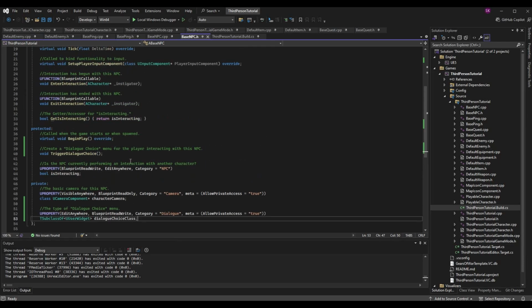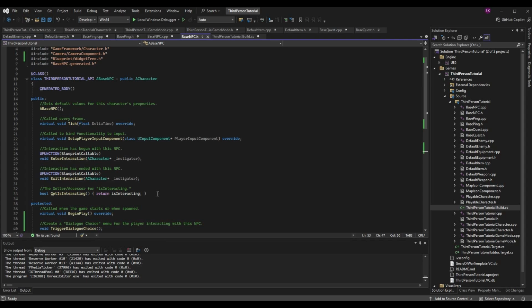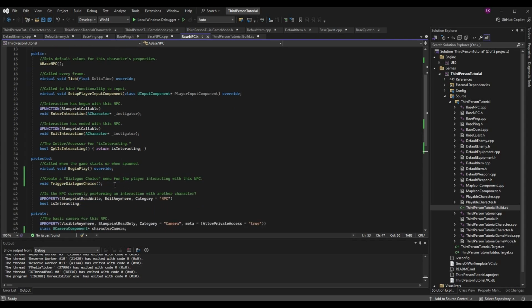Additionally, I have added a function in here. So I've added a new function for today's episode called TriggerDialogueChoice. What this is going to do is create the dialogue choice pop-up, and will technically handle any behavior for that as well. So if there's something else specifically with the menu that we need to do, we can handle it in this function. Now, I didn't make it a UFUNCTION. It's not BlueprintCallable or anything.